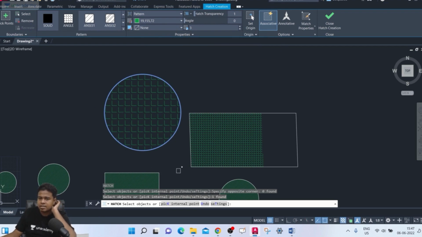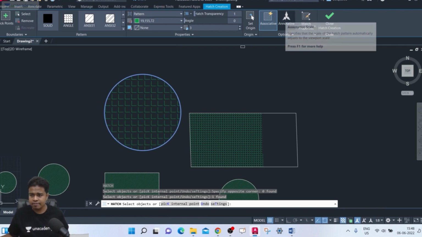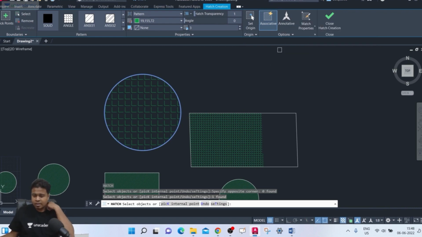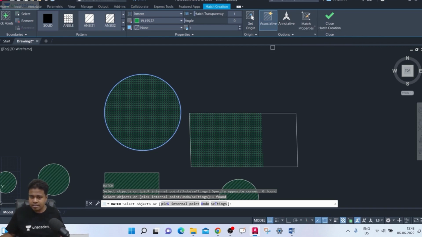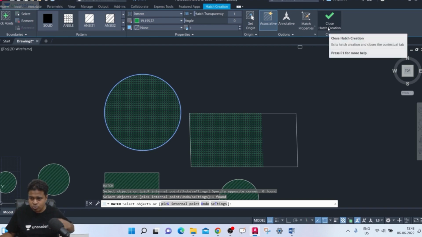The scale will be like this. Now, you can see one more option is there, annotative scale. Okay. Now, annotative scale is nothing but, as of now, keep that scale as 1. Annotative option means if you activate that annotative scale, you can see one option is here. Okay, as of now I am closing the hatch creation.